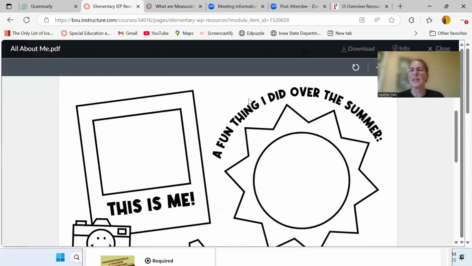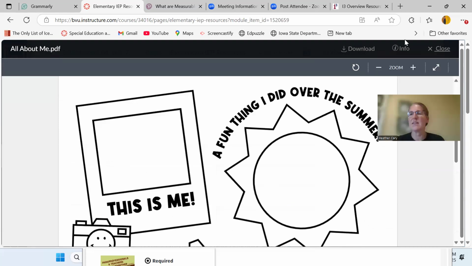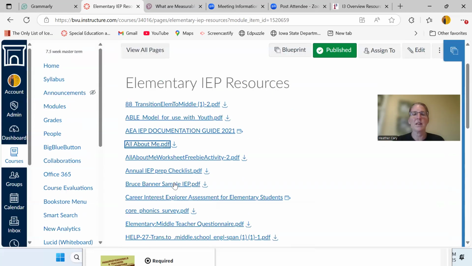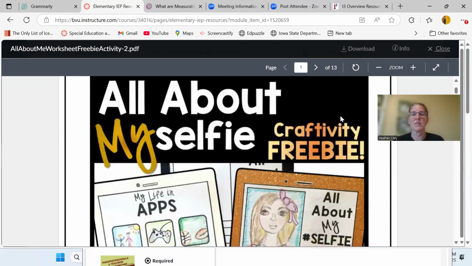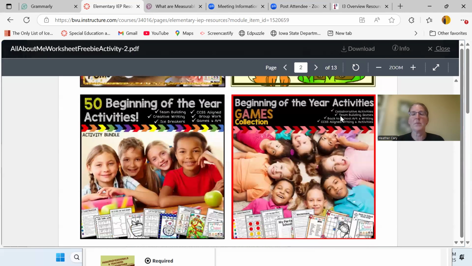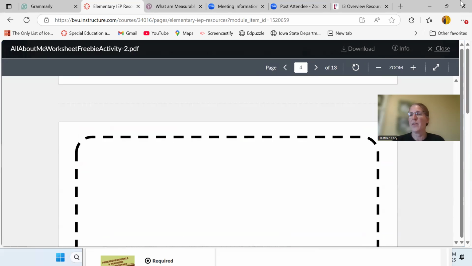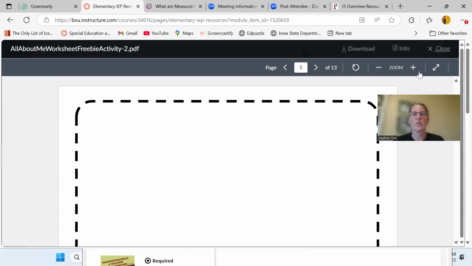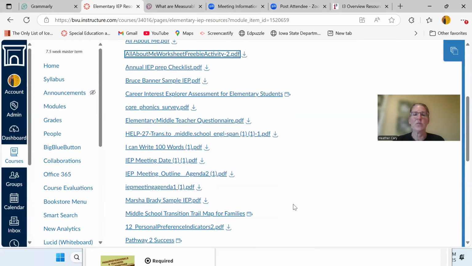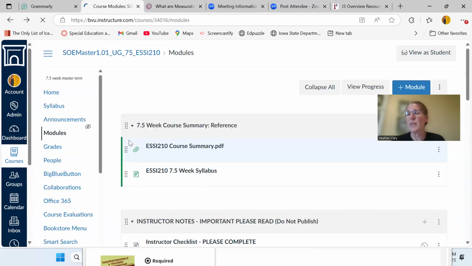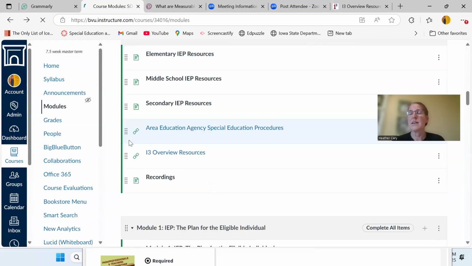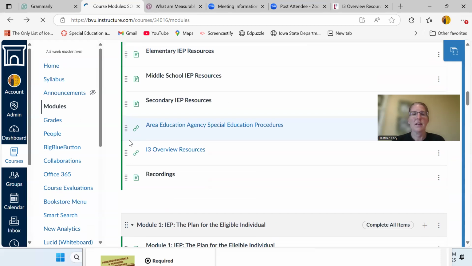As they're writing their IEPs, these are things that they may want to use as they're writing their strengths, interests, preferences with their students. So they are welcome to download these resources into their Google folders. They can use any of these. It's absolutely fine for them because the goal is when they transition from this class that they have resources.